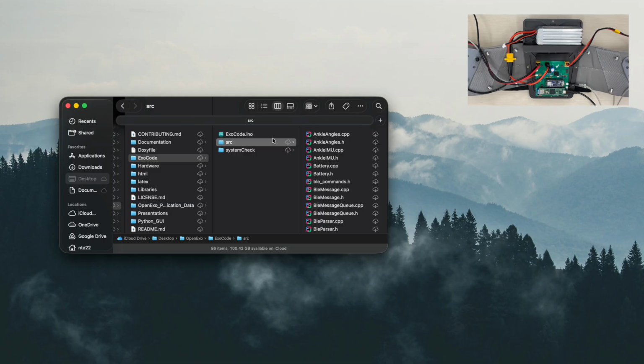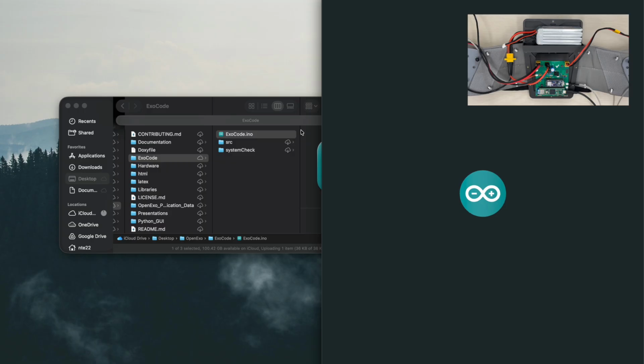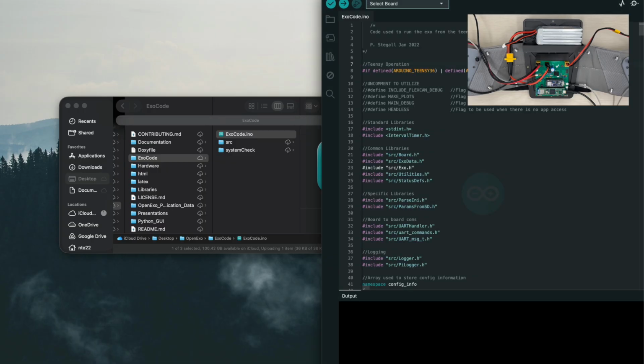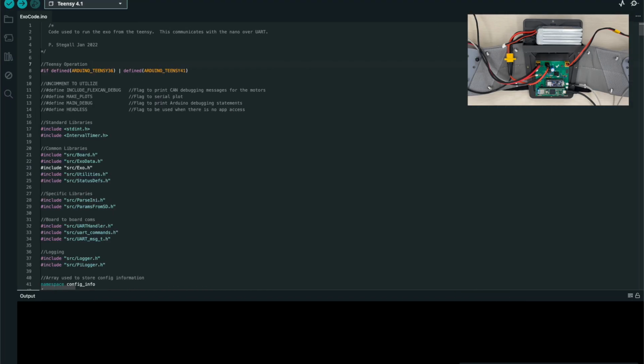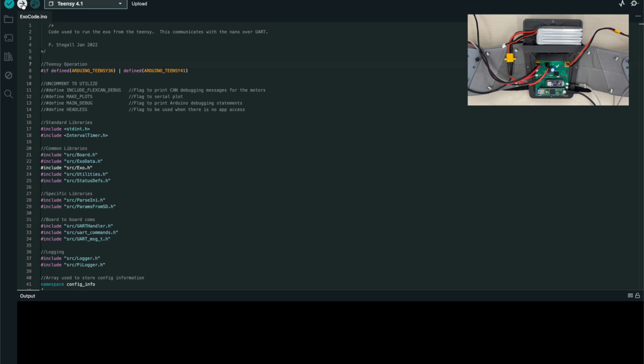So, now that you're plugged into the Teensy, we'll go into exocode.ino, which again is the conductor of everything. And from this file, we will make sure that we have the Teensy selected, and then we'll press upload. And we'll wait for it to compile and upload.